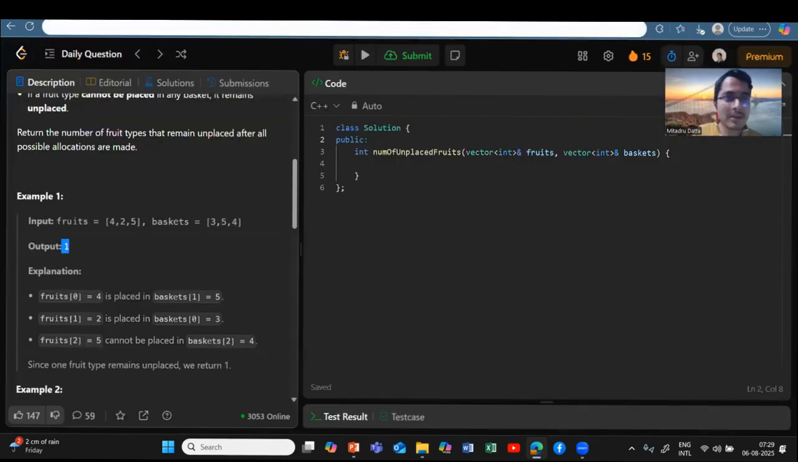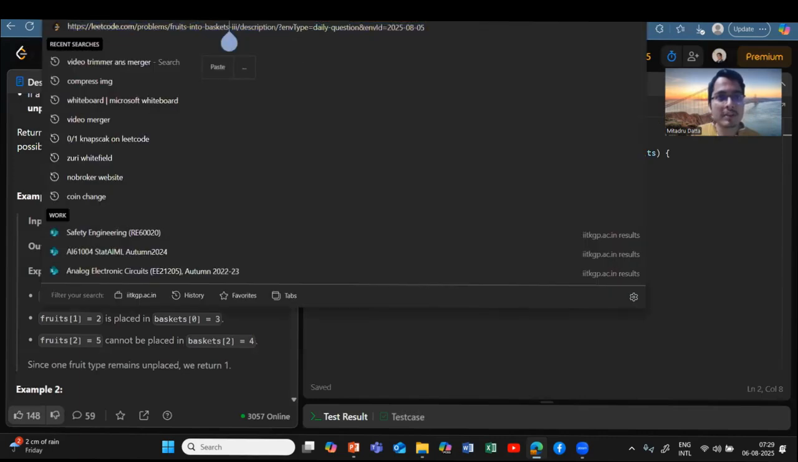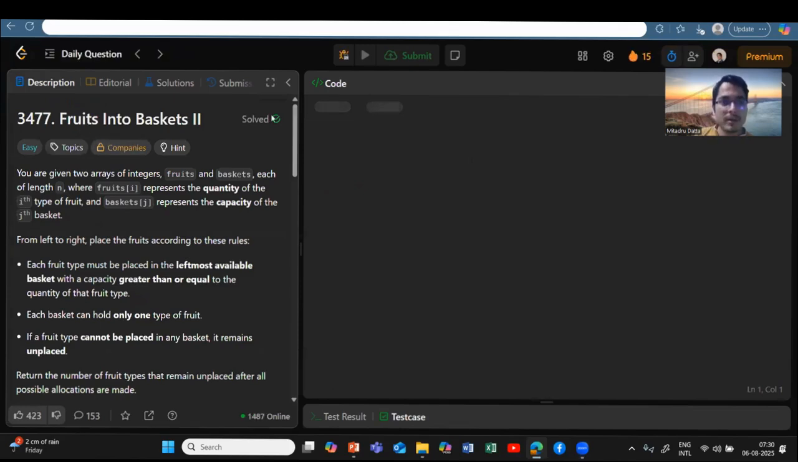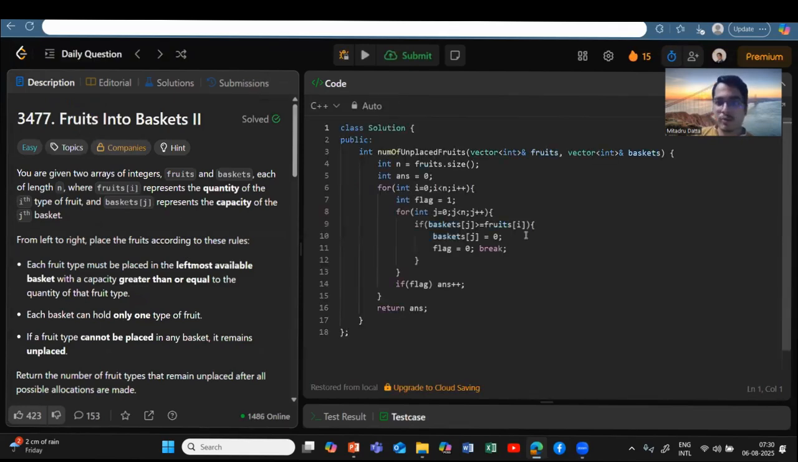So this is what the solution was to yesterday's problem. Because it is very related, I'm just discussing the brute force solution also, so that things try to click in your mind. So this is fruits and baskets. I hope you understand this.